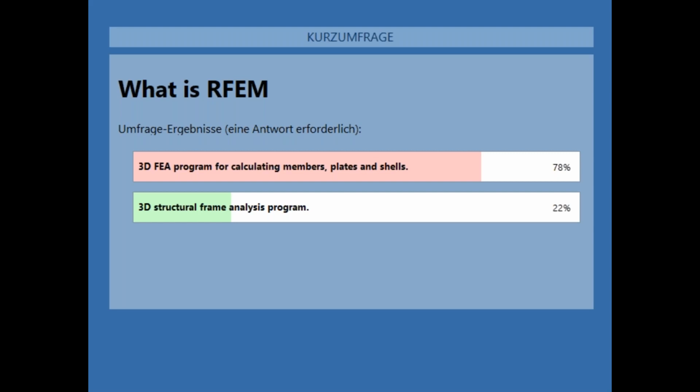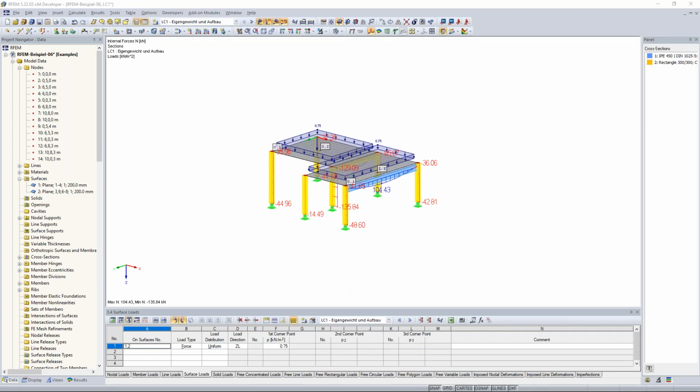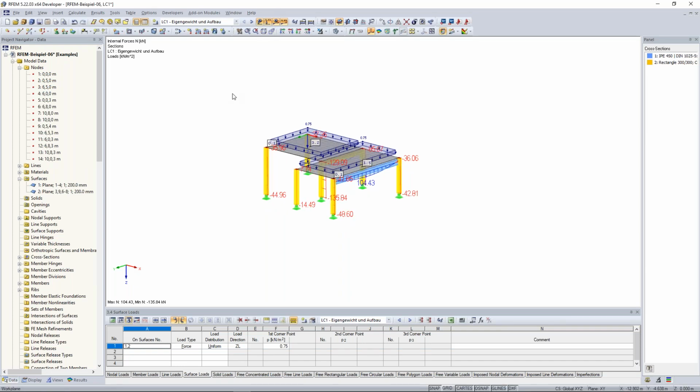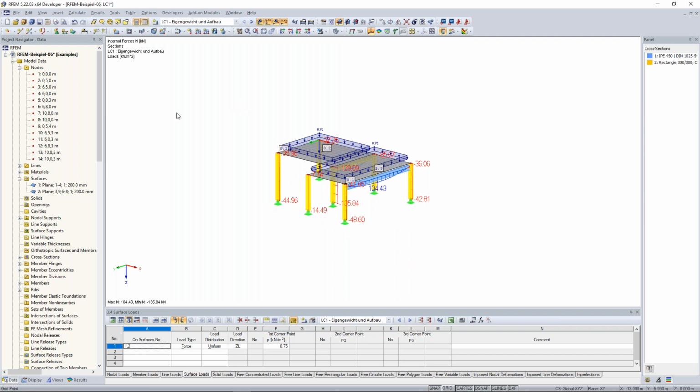programs. With RFEM, you can calculate members, so also frames, but not only, more surfaces, plates, shells, and so on. Good, keep that in mind when you work with our programs. Good. Now, I would say, let's start with the creation of our continuous plate.